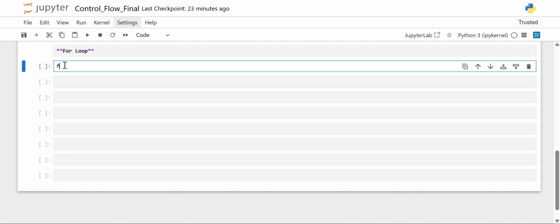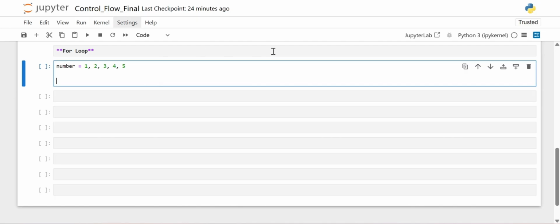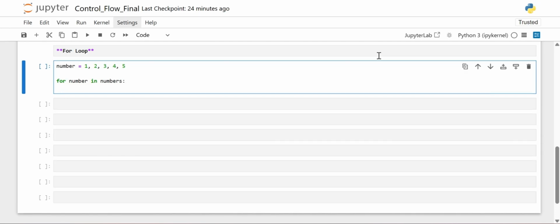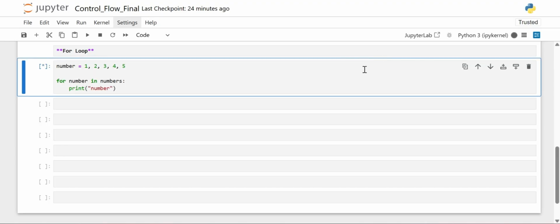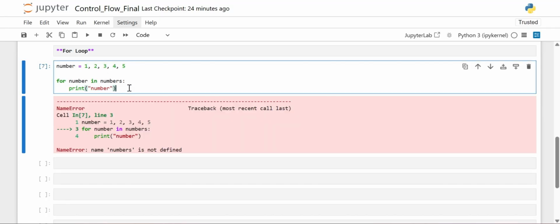Like I said, these are keywords, and the moment you put for, let's just have this variable number. We're going to assign this sequence to this number. So we have 1, 2, 3, 4, 5, right? So let's go on and see for number in numbers. Put our colon, print number. Let's run this code and see what our output is.